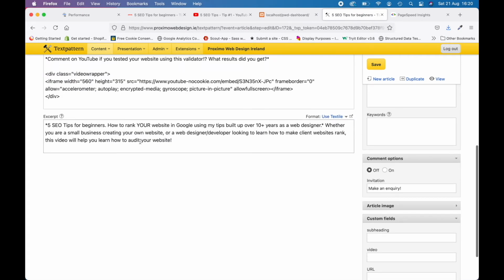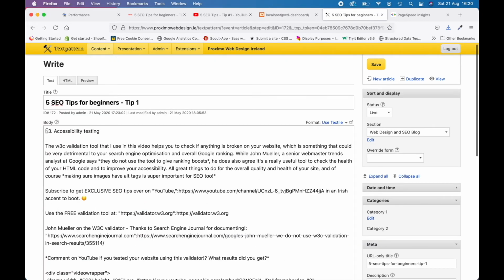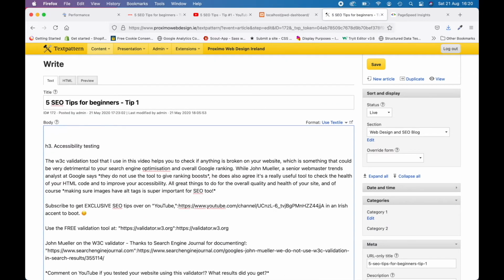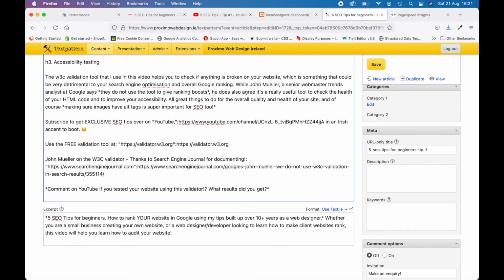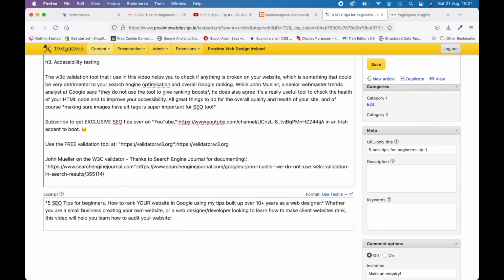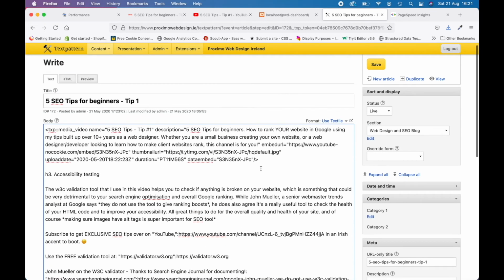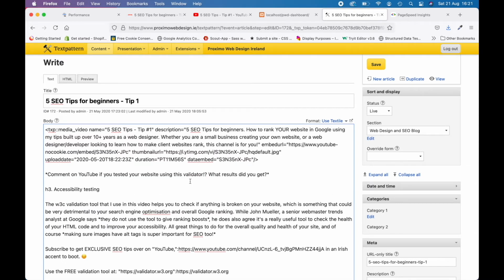Okay, here we are. So this is my excerpt in text pattern. So I'm actually going to put this now directly after the excerpt. Okay, and I'm going to delete this. This was my old version of the code, so I don't need this anymore. So I'm going to delete this. And actually that was kind of for the video, so I could move this and just put it here. Comment on YouTube, if you tested your website using this validator, what results did you get? So that'll come up under my video.